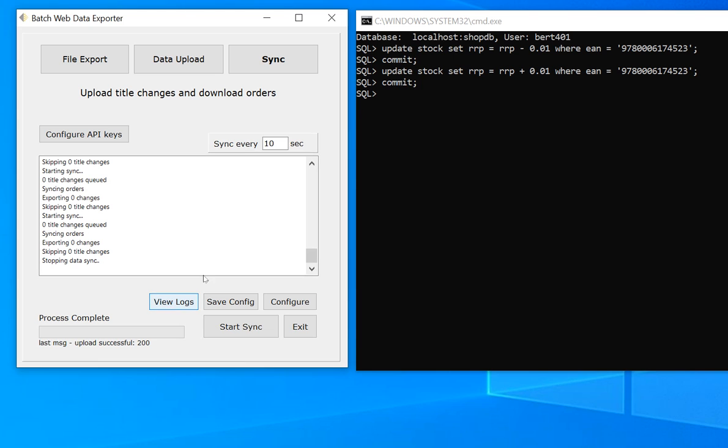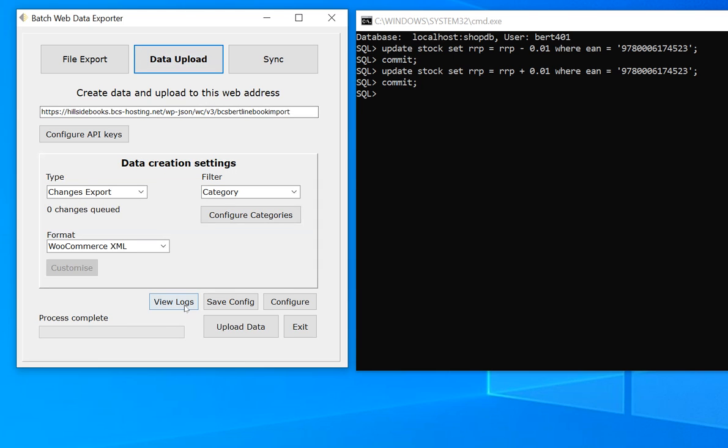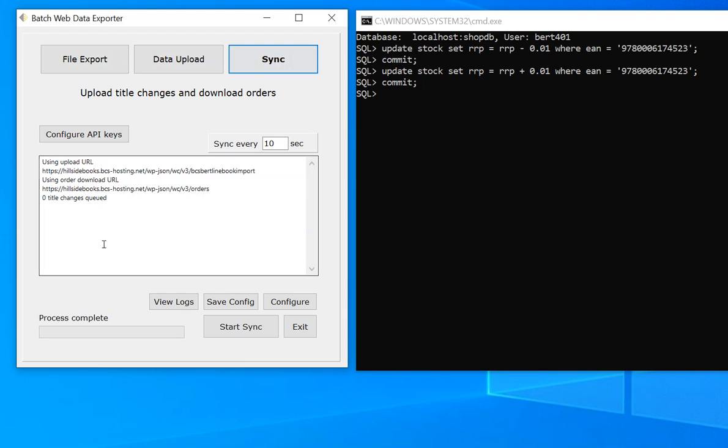That log button is also relevant for data upload mode and file mode. There we go. That's sync mode. So hope you found that useful, and I'll see you again soon.